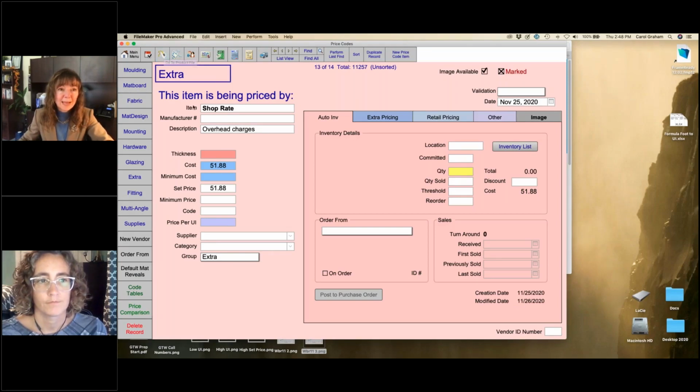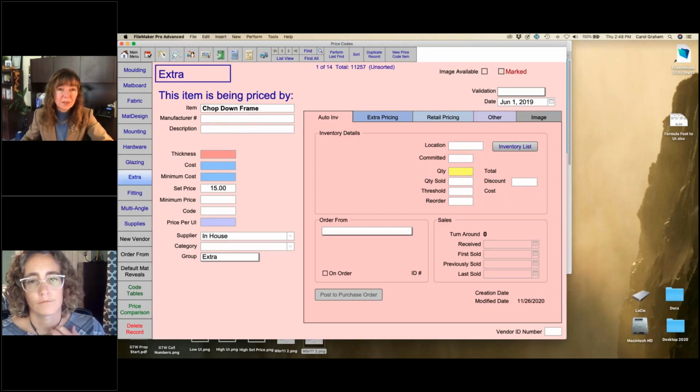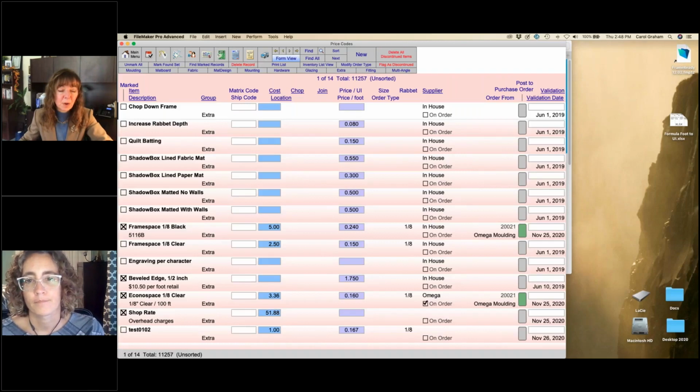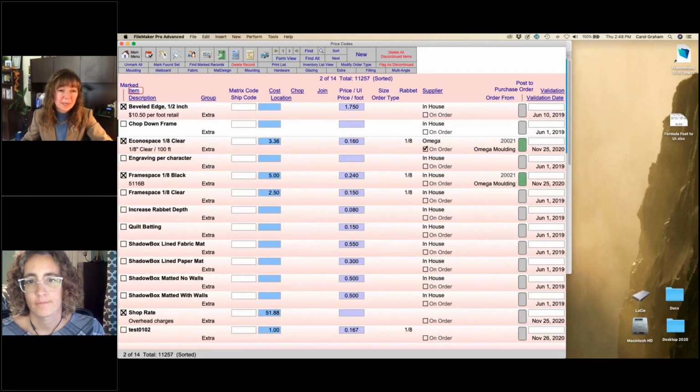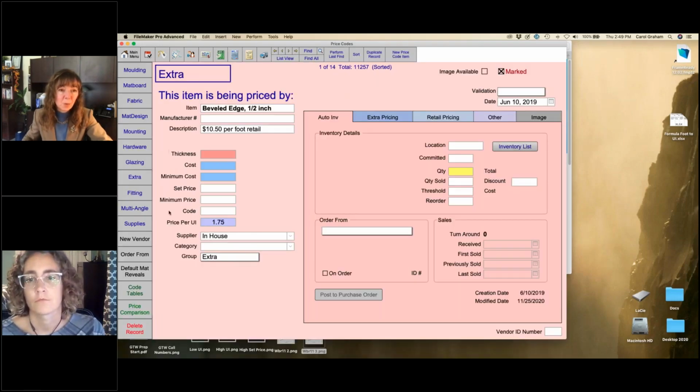So when I'm in the extras, and when I click on extras, it automatically finds all of the items that are in my group for extra. When I click on list view, I can see them all in a list view. But I may decide that I want to compare some of the pricing on these items. In order to do that, I want to click on any one of these items or click on form view at the top of the screen. It doesn't matter which one, because that's going to give me the price comparison screen.